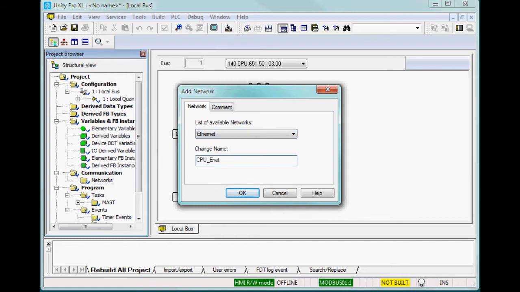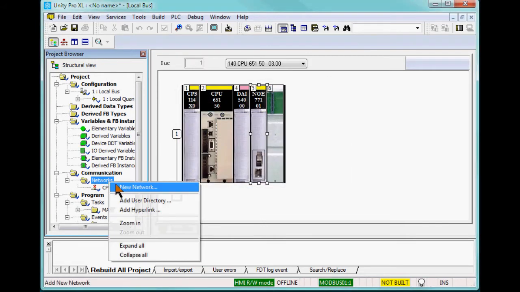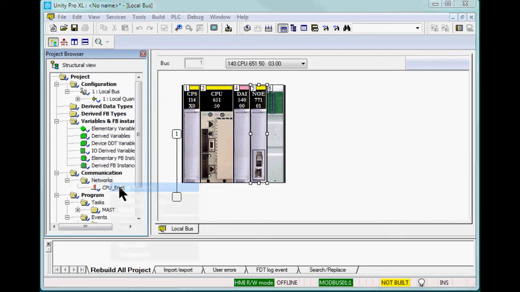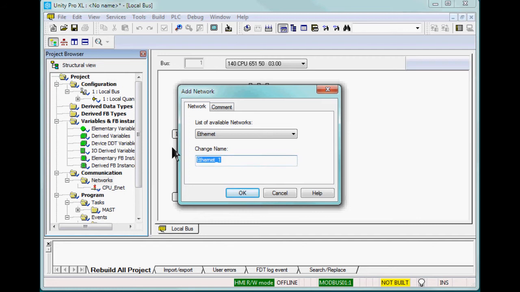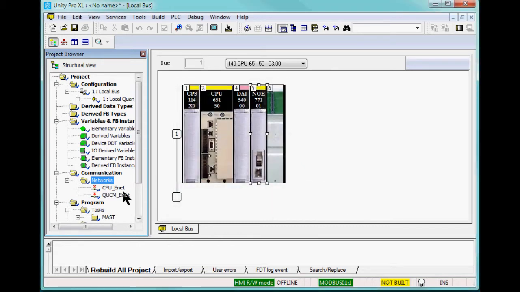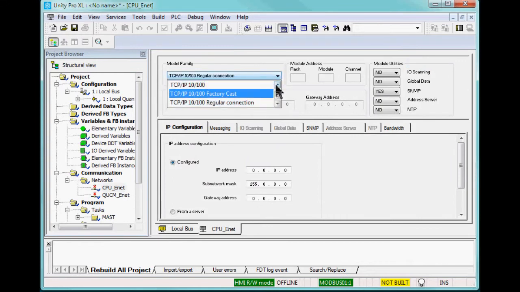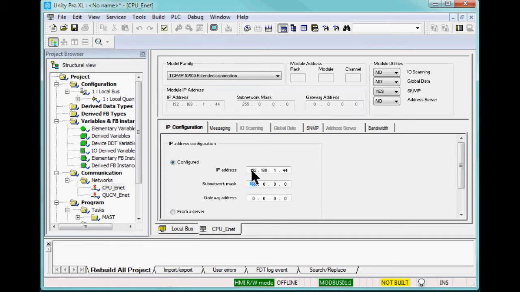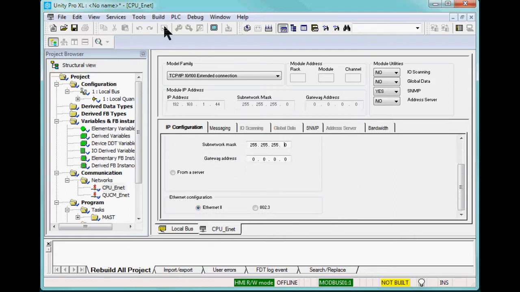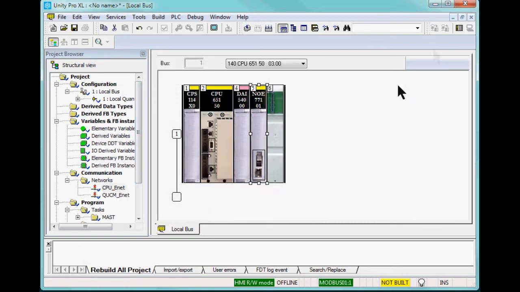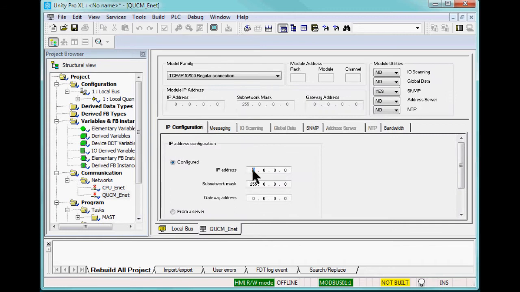New communication networks are needed for the CPU and QUCM. The CPU is already assigned the address 192.168.1.44. The QUCM will be assigned to 192.168.1.45.